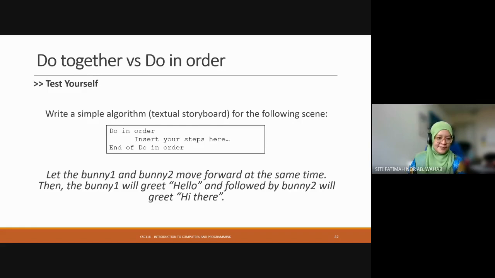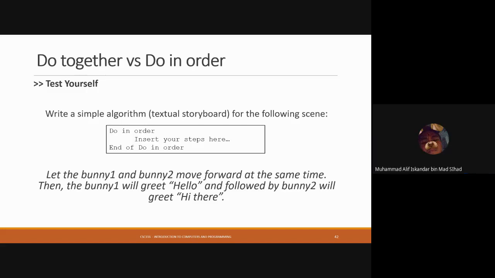Dah siap? Anyone want to volunteer baca the instruction? Madam, can I try? Okay, go.